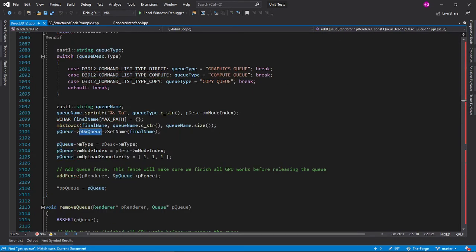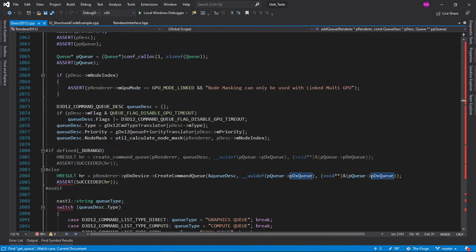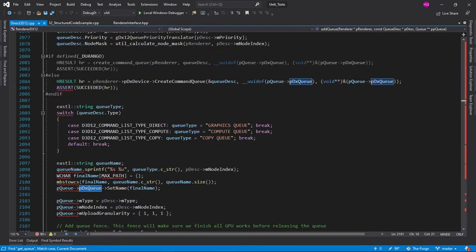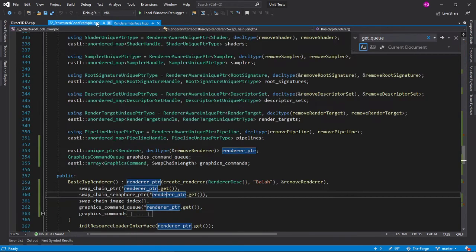So we have this queue here, and it does have a fence. I'm trying to use that fence as some way of actually realizing that the queue has gone idle.